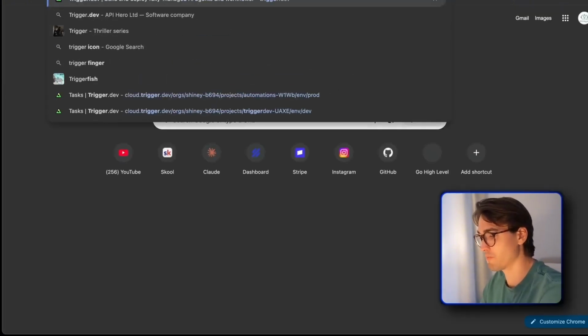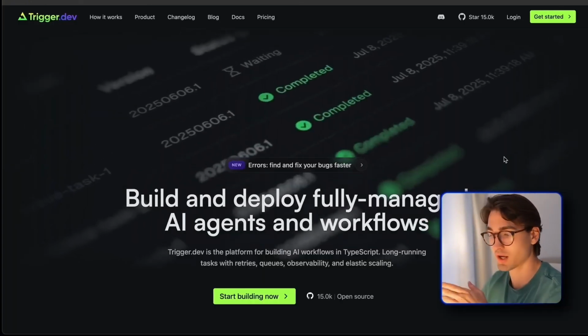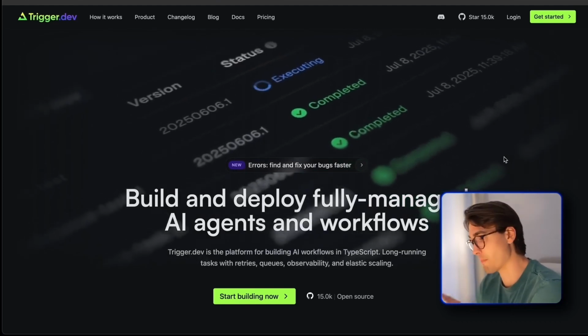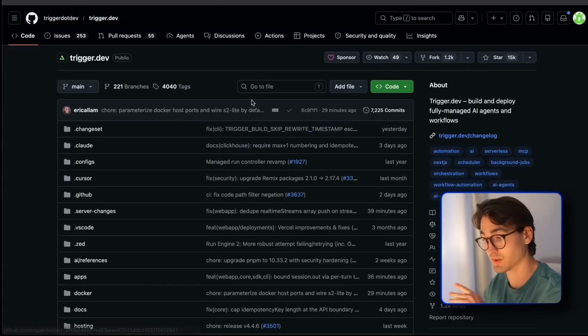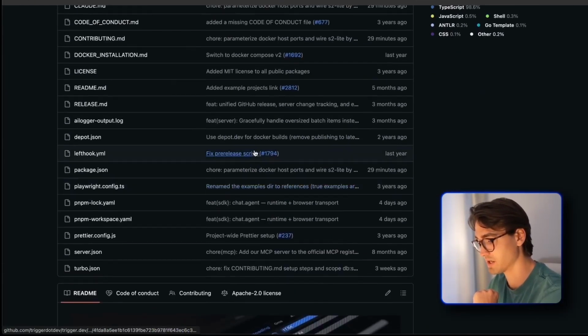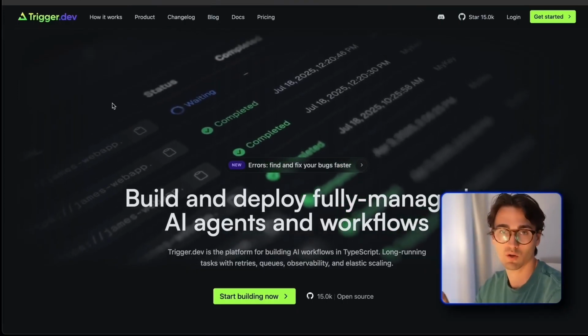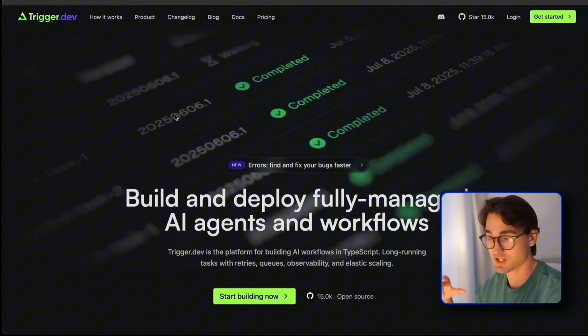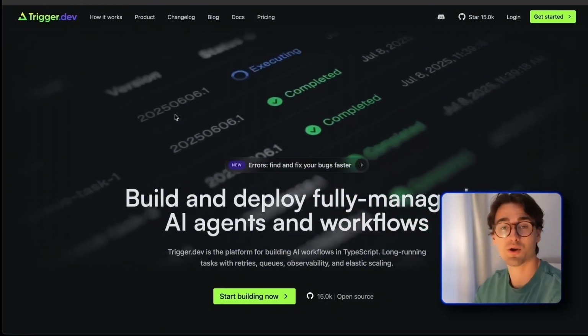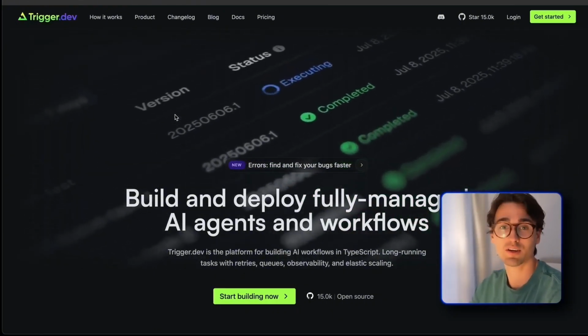We can use the platform that's called Trigger.dev. Trigger is an open source platform for building and hosting automations. You can see that it's open source right here. It has 15,000 GitHub stars, and we can see the entire code base right here. Why is it smart to use Trigger.dev over something like n8n or make? It's a very simple reason. The reason is that Trigger.dev is built with code, and Claude Code is really good at coding.